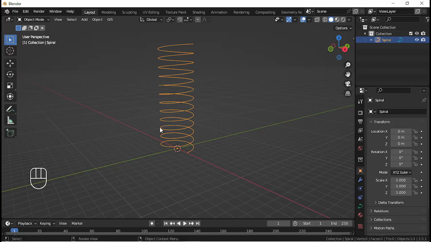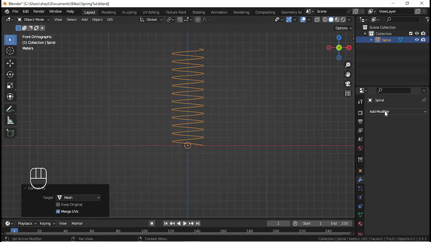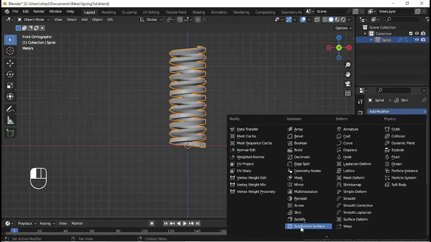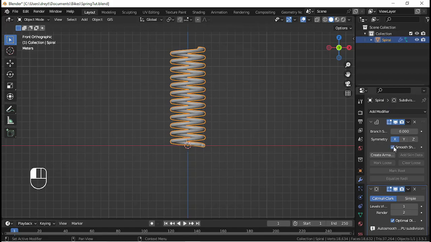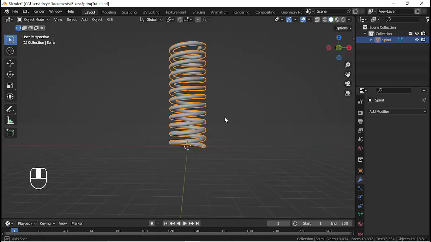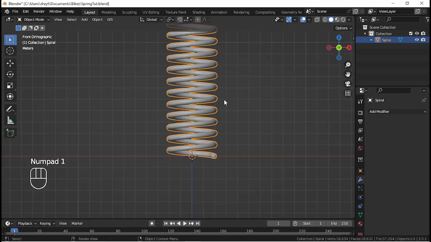And then press 1 to go into front view. Next, we will right click on the spring, convert to mesh, and then we will go to the modifier tab, add a skin modifier and a subdivision surface, which we will set smooth, then apply and apply. Great. Looks like a suspension spring already. And then we will go back to front view pressing the 1 key.